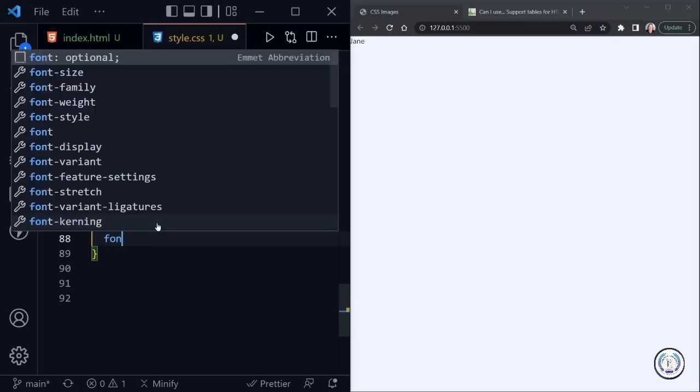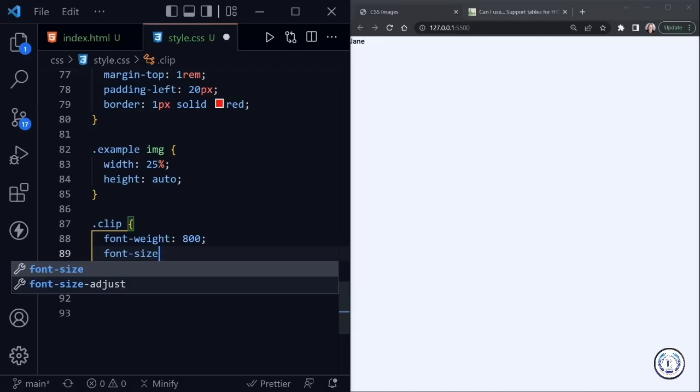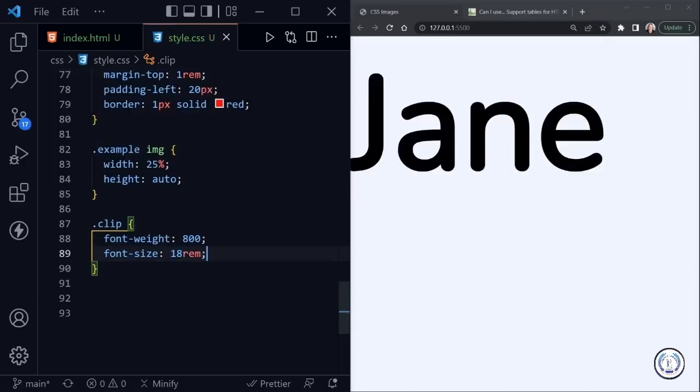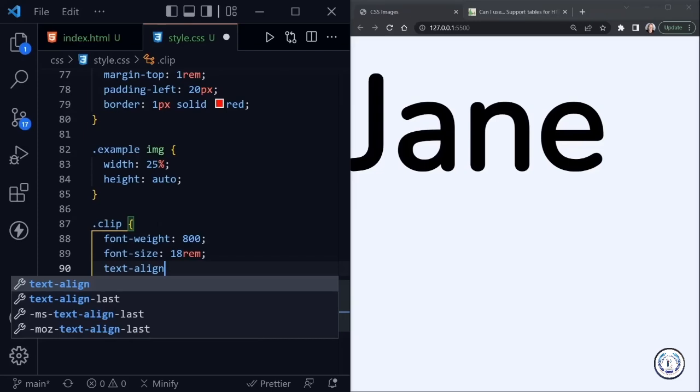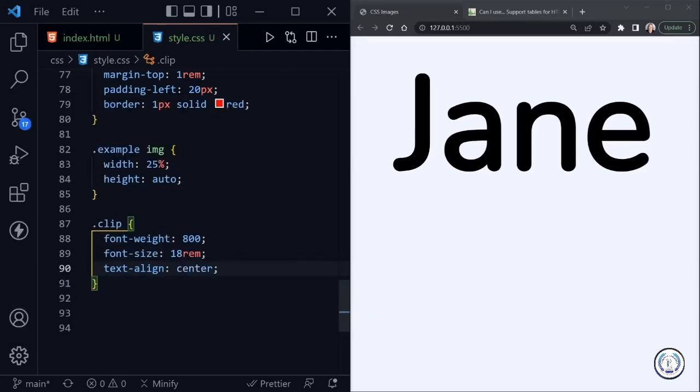We want to give this a very heavy font weight. So I'm going to give it 800. If we save that, you can see it's very bold now, but it's still very small. So let's make this big. We'll say font-size, let's go with 18rem. We want to fill the page for the most part, and I think that will do it. After that, let's say text-align and set this to center. And now we've centered Jane's name as well.